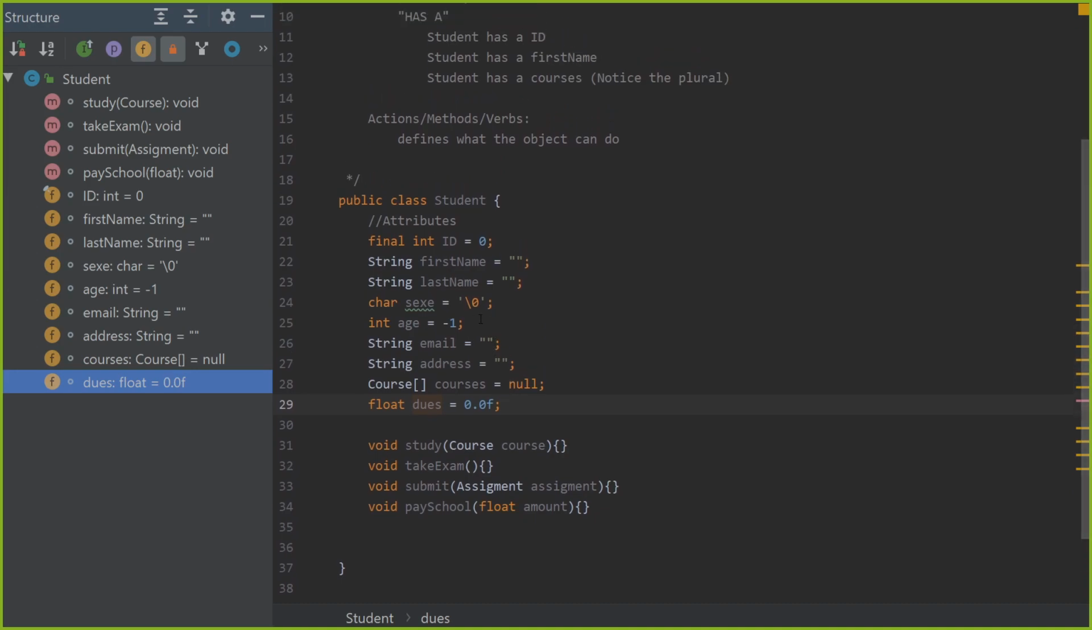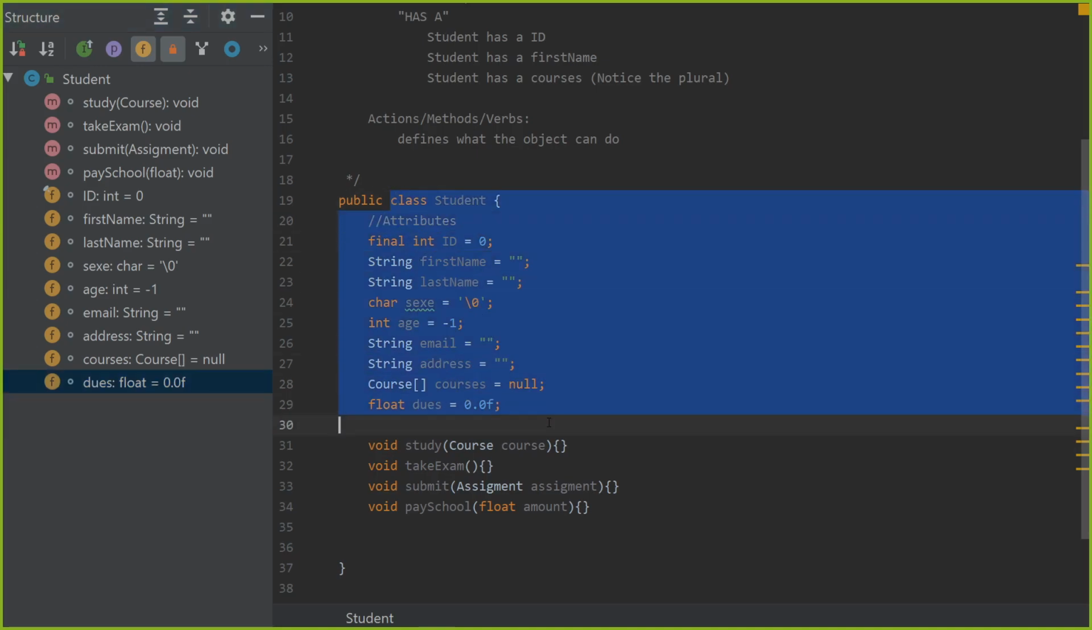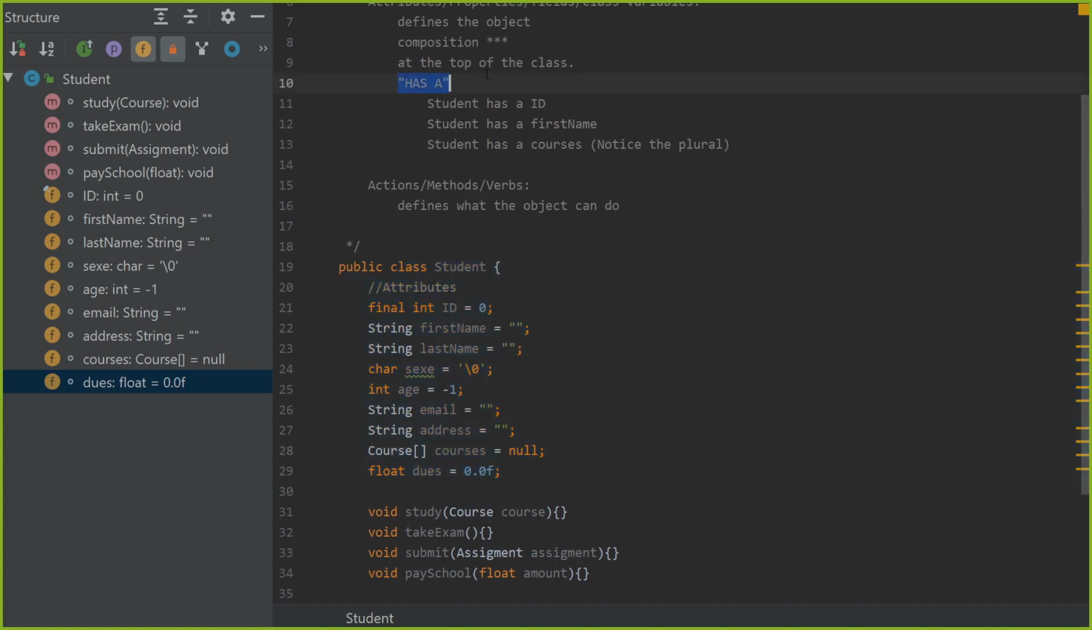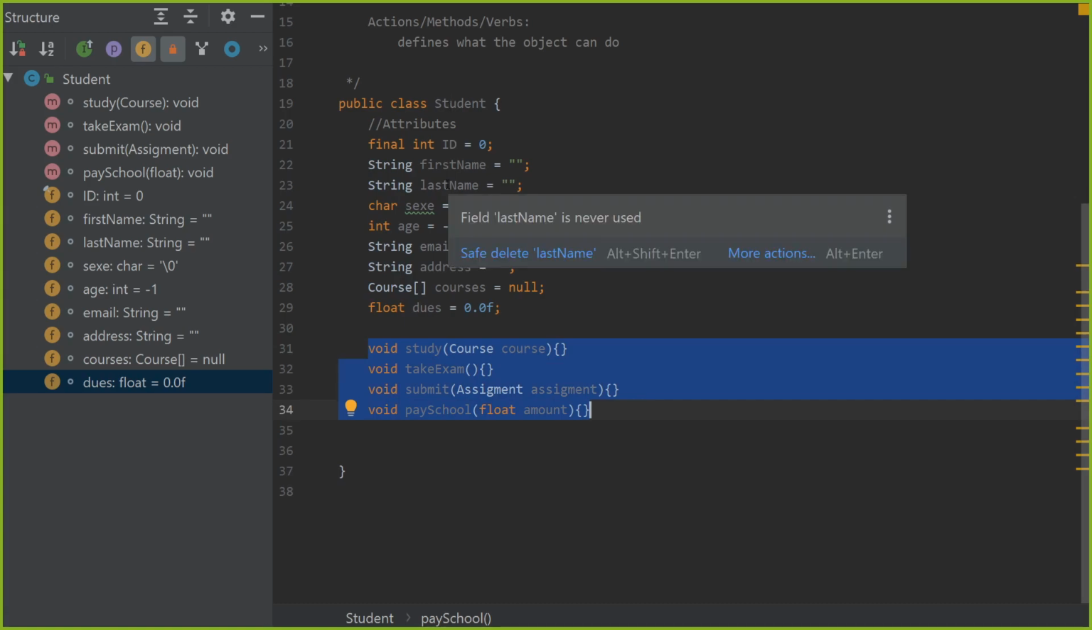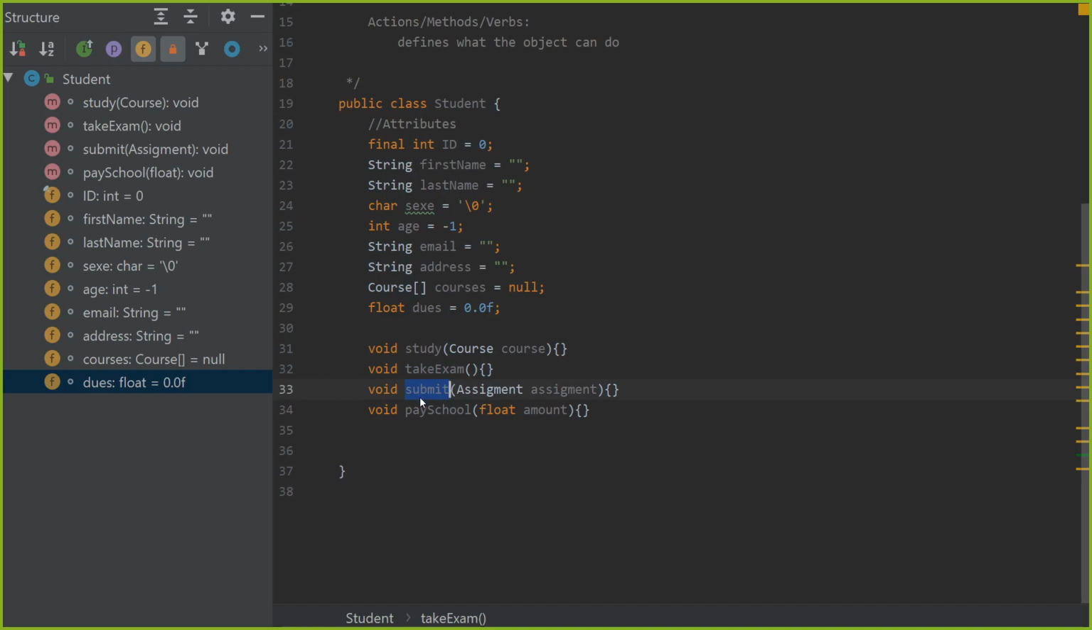So this is how I usually set my classes. Before figuring anything out, I go and I define what it has by using the key term has a. This is an easy way to figure things out. Secondly, I go figure out what it could do. This object, when it's created, what should it be able to do? In this case, to study, to take an exam, to submit, to pay school.